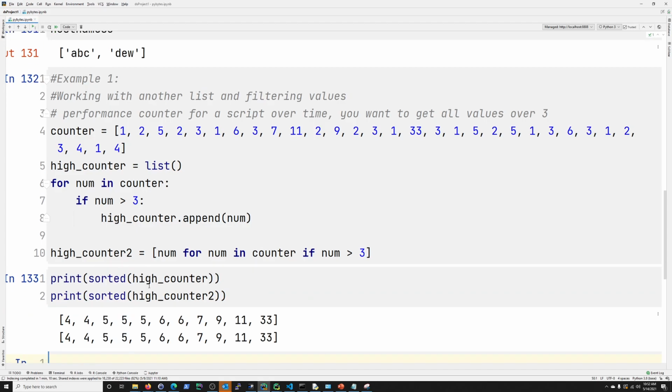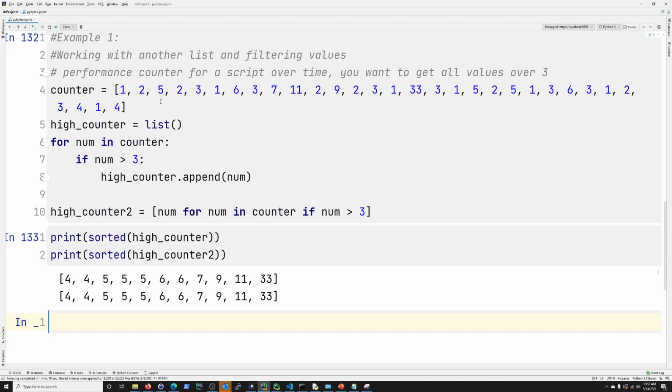And they are the same. So this is a pretty good example. Is it 100% real life? No, but it's decent enough that you can kind of run with it and see where it can go from here. So this is just working with a list.